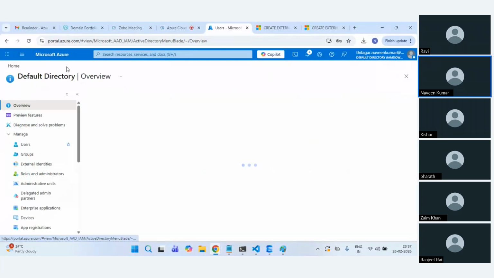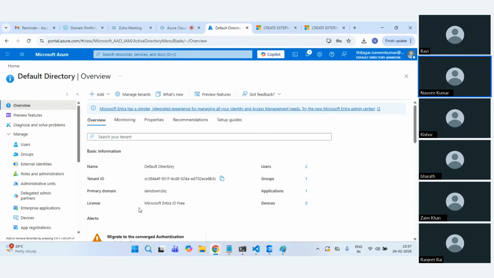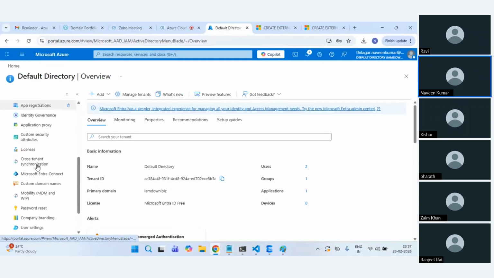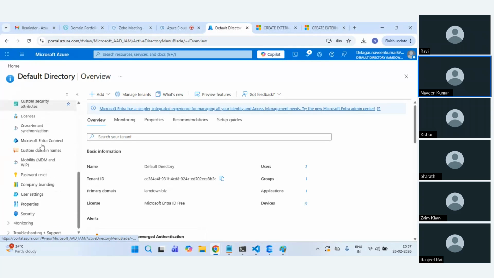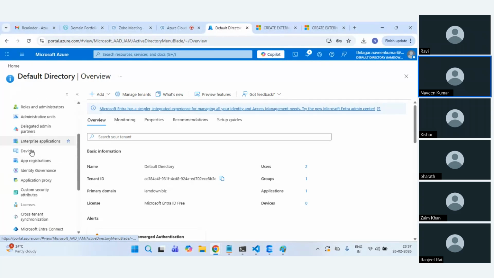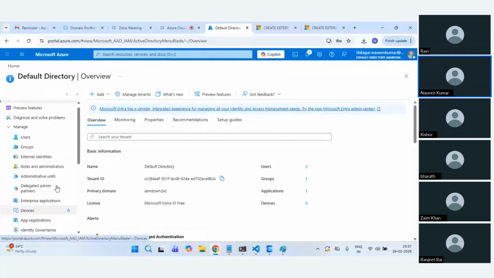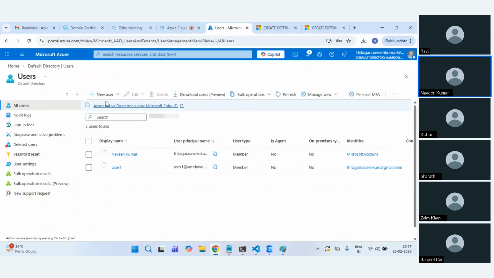There is a licensed version, premium version also. Whatever is free, so I'll not be able to show the full features, like self-service password reset. There are a bunch of other things which you get with the premium version. Okay, so whatever the important things are, I'll just cover what I have listed. It will be users, groups, and app registrations and all. We'll see those things.